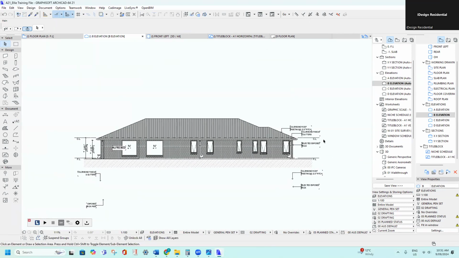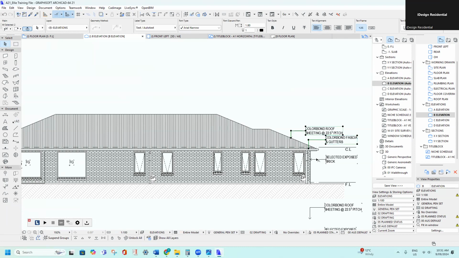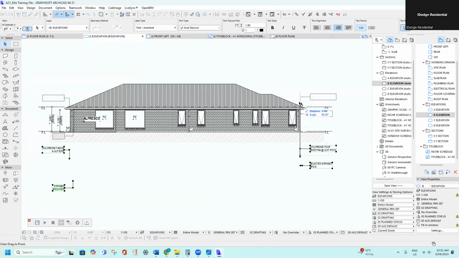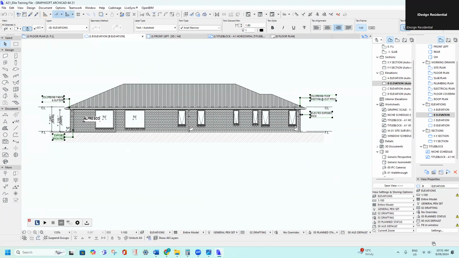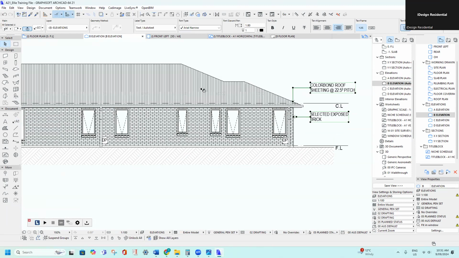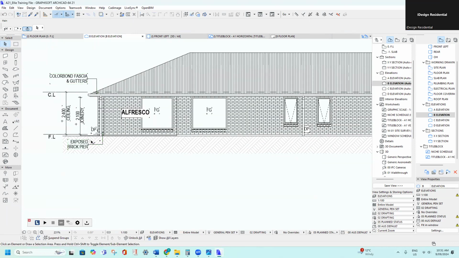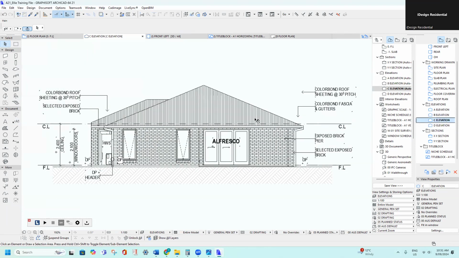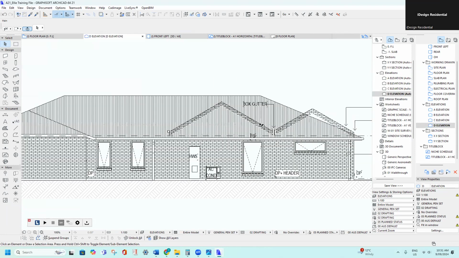So there's more than one way to do things. It's all just a matter of what's quick for you. So now I've just dragged that back up again. I remembered it was 5,000 offset. And that's your second elevation done as well. Then you just go through to C and D and do the same thing over and over again.